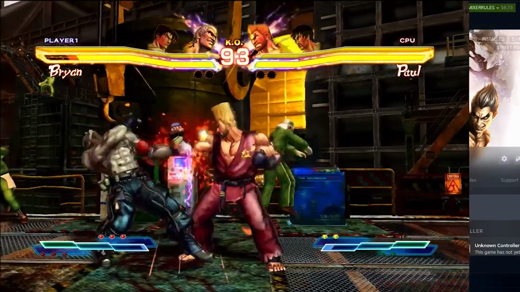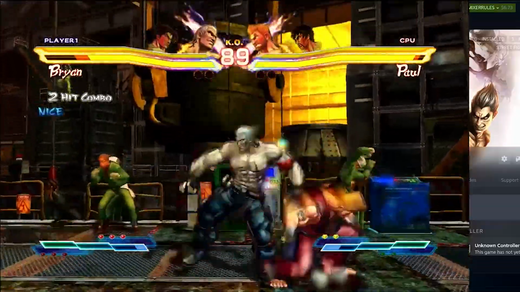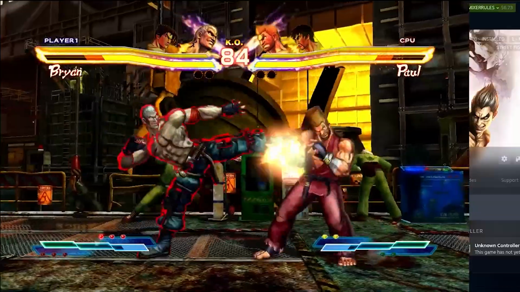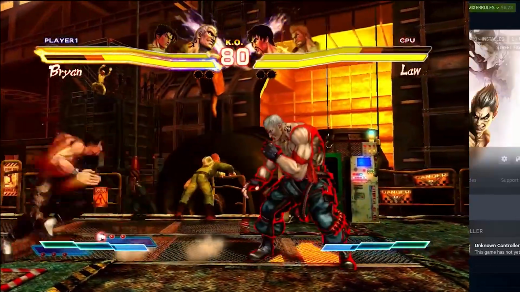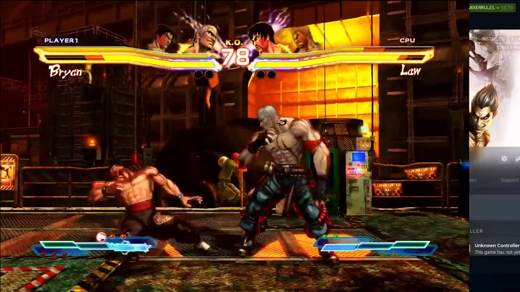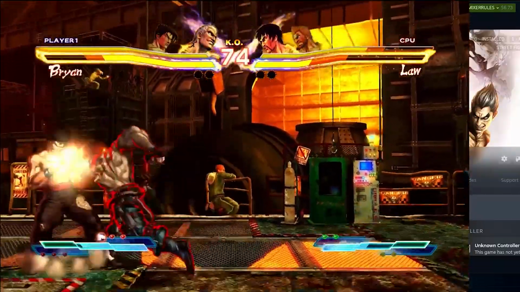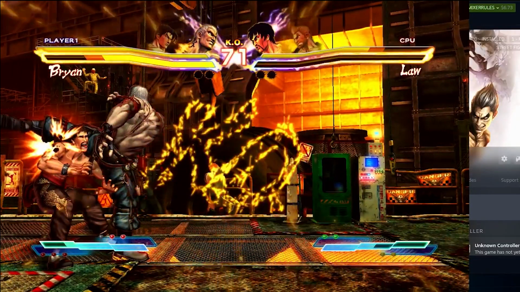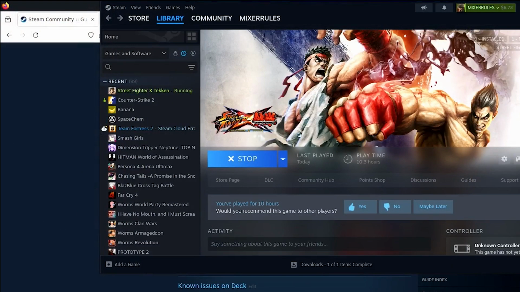I forgot what my button controls were. Yeah, as we can see, it works, which is great. Alright.